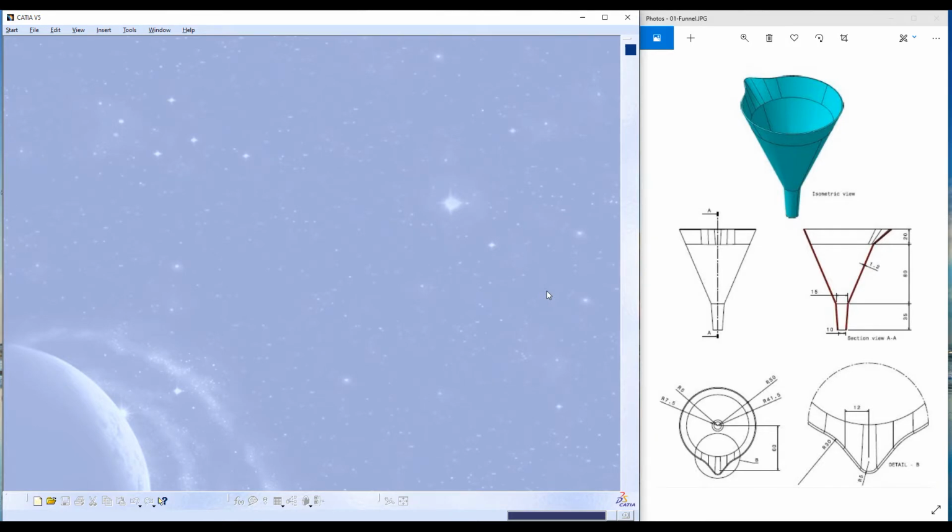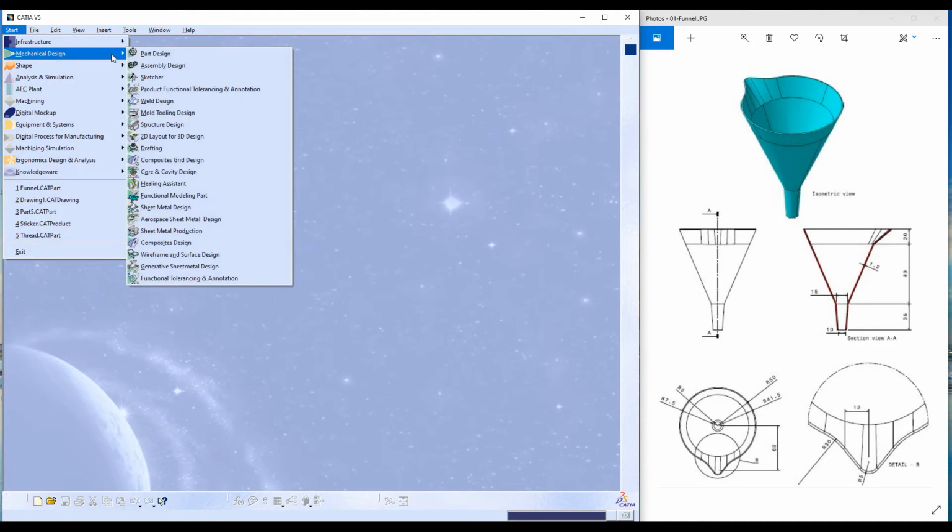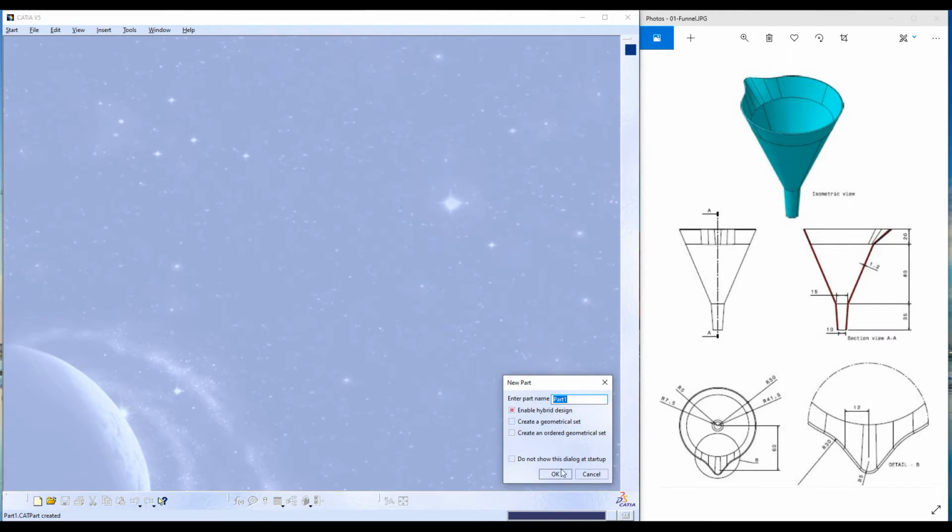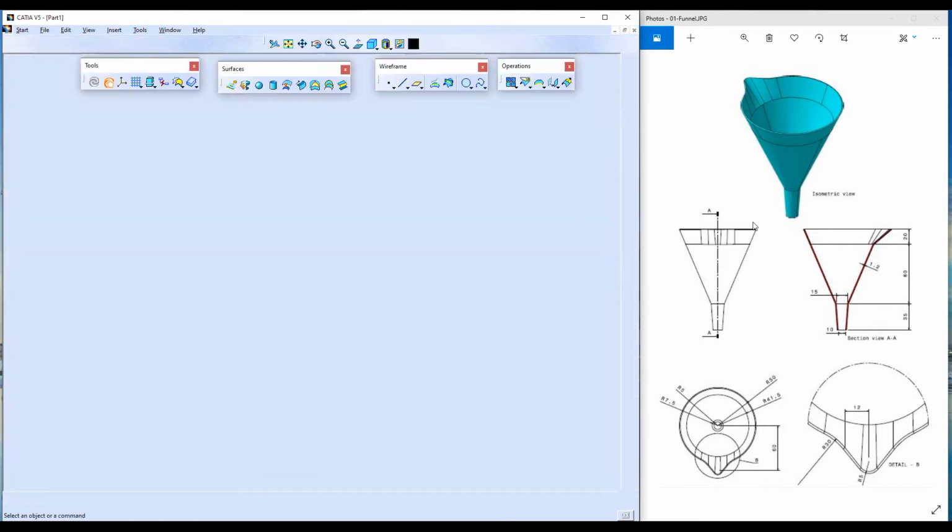Hello everyone and welcome to another Catia episode. Let's model this funnel using Catia Surface Design Workbench today. To start off, I will open up Catia Surface Design Workbench, Start, Mechanical Design, Wireframe and Surface Design. Enter part number, click OK.